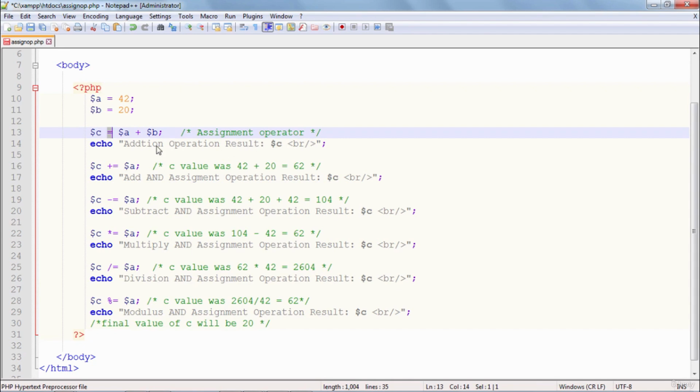Then I am using this plus equal to operator. In fact, all these: plus equal to, minus equal to, star equal to, slash equal to, and mod equal to, are what you can call cumulative assignment operators. That means this plus equal to is equivalent to saying C is equal to C plus A. So if the value of C has become 62, then C plus A will become 104, and that will be assigned to C. So the result of C plus equal to A should be 104.